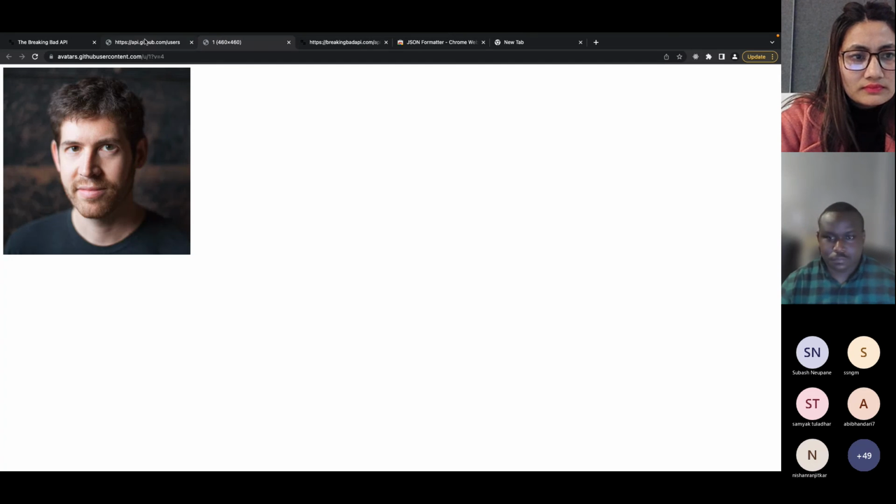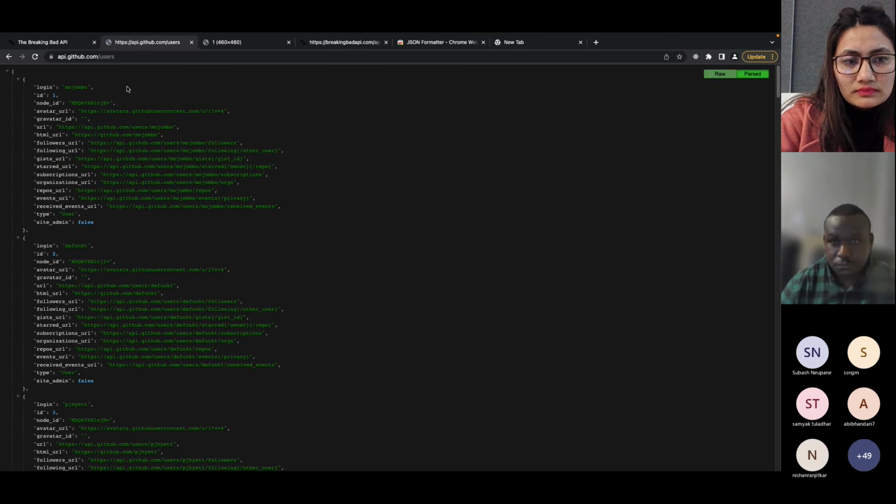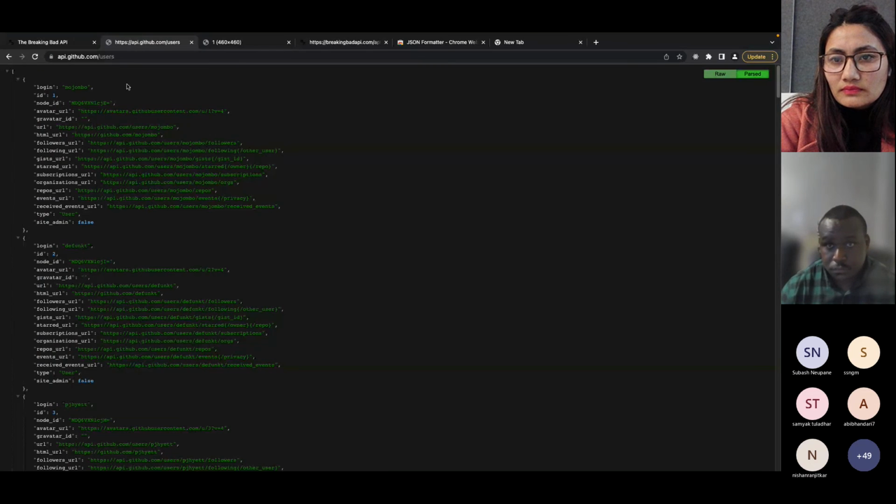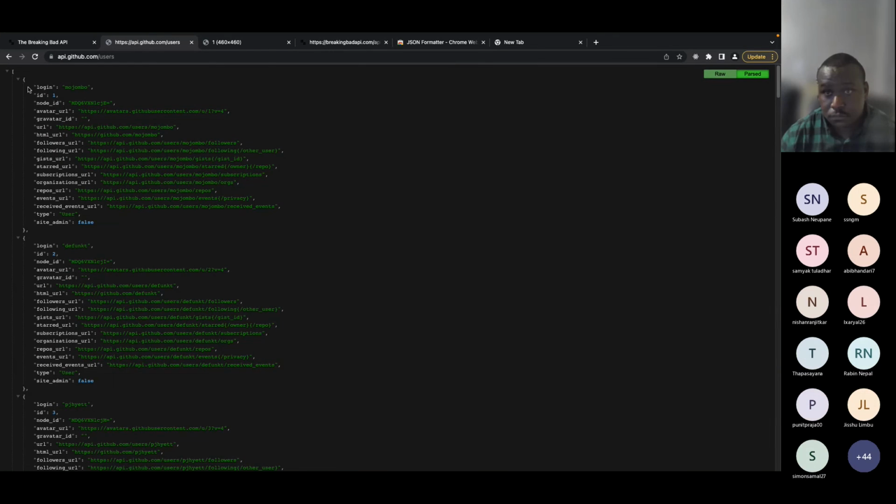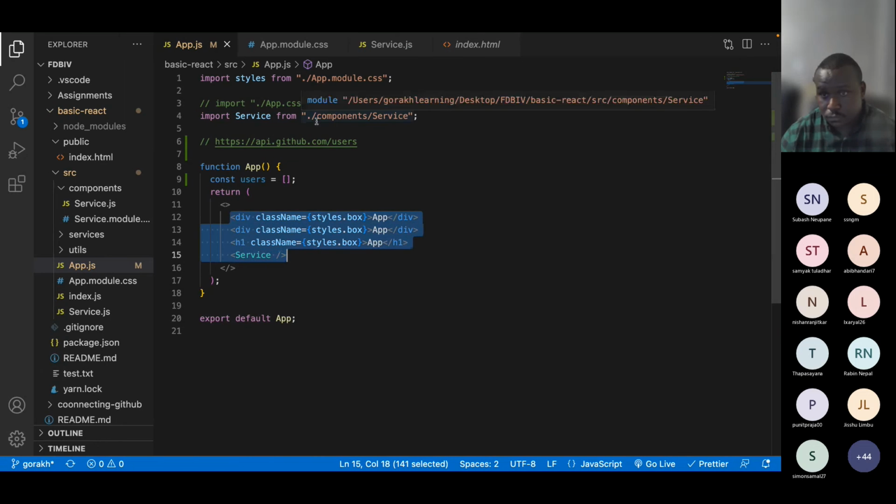Maybe you can try displaying the image as well as the username there. So what you need to do is number 1, username and image. Number 2, username and image. Number 3, username and image. You need to display it on the browser from your React app. Can you try it first? Yeah, sure. And then we'll do it together tomorrow.